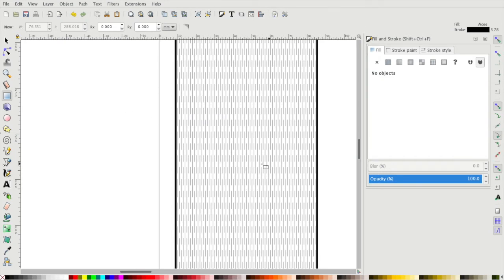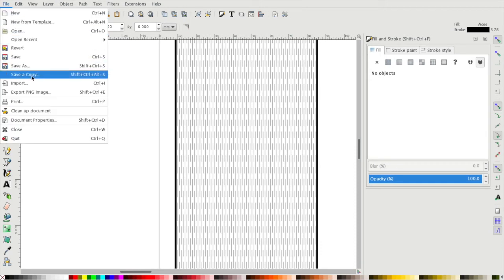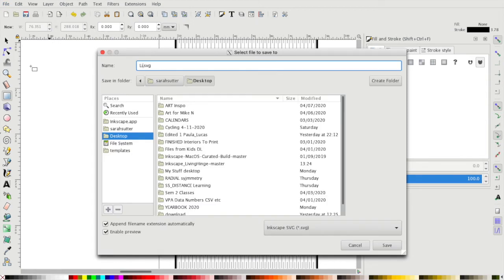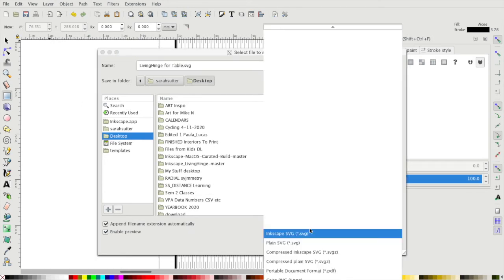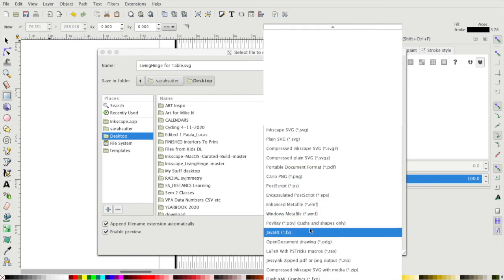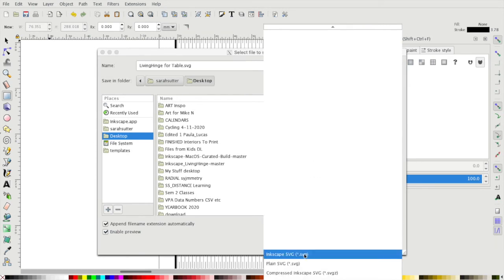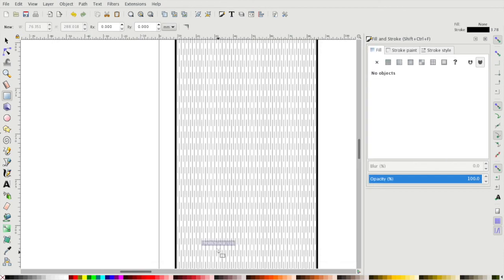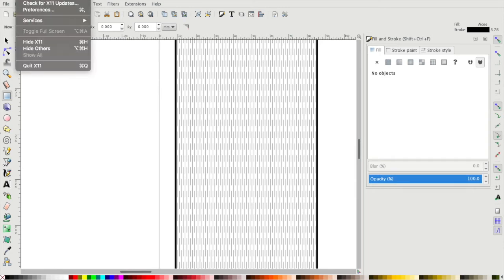So then you would take this whole thing as a file, right? So we would save this, save as, whatever you're gonna call it. You can do it as an SVG file, is your best bet. Inkscape SVG. You can also do a plain SVG. It doesn't really matter, but an Inkscape SVG is fine. Then when you go to open this in Illustrator, okay, let's do part two here.